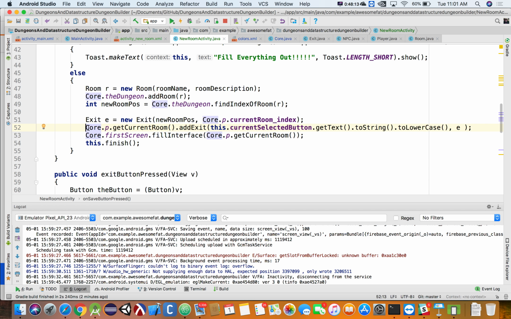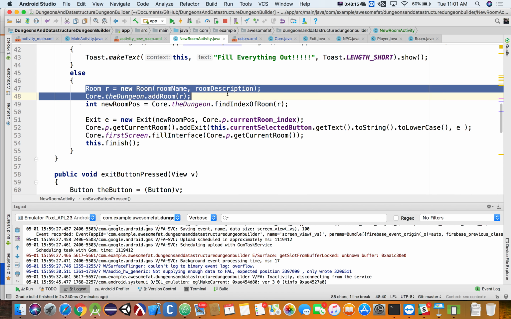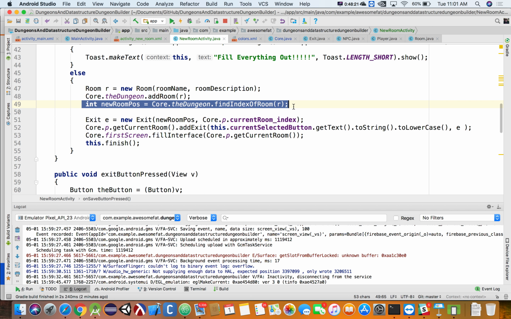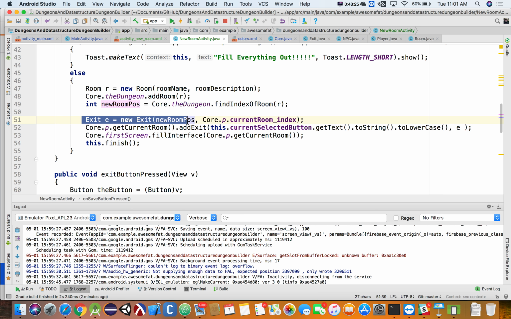So we created a new room. We added the room to our dungeon. We figured out what the position of that room is after it's been added to our dungeon. Created a new exit with the new position and the room index of the room the player's already in. Then we got the room the player's currently in, added an exit to that room, named this, peeling off the button, passing it the exit we just had.